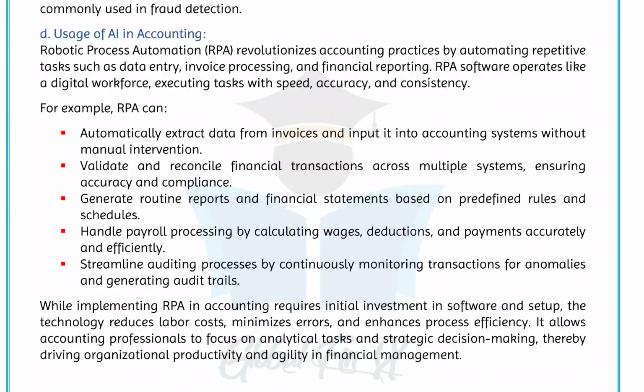Next is relevant for your CMA exam. What is the usage of artificial intelligence in accounting? How are artificial intelligence, machine learning, natural language processing and neural networks all used in accounting? First of all, we need to know why it is relevant to us. So you can see all the examples that are listed in the material.